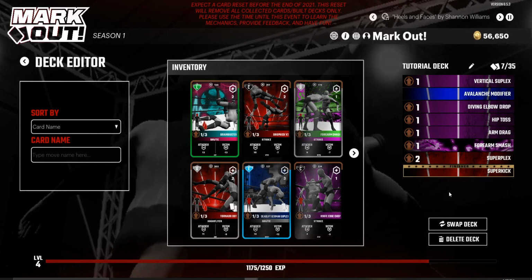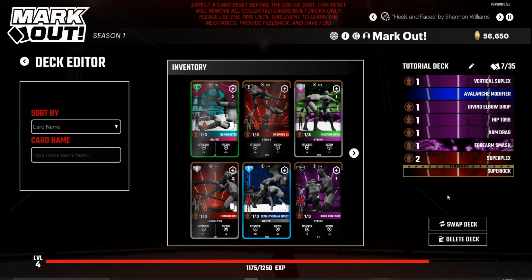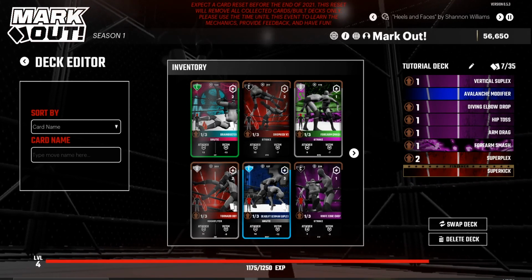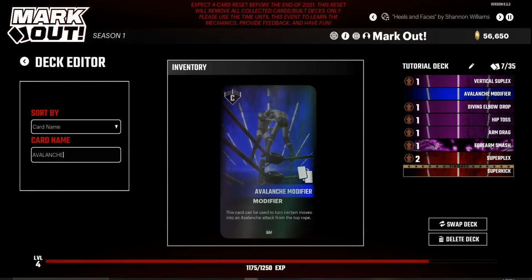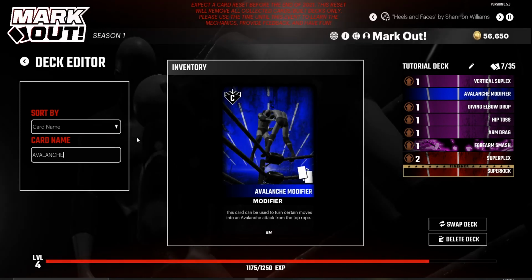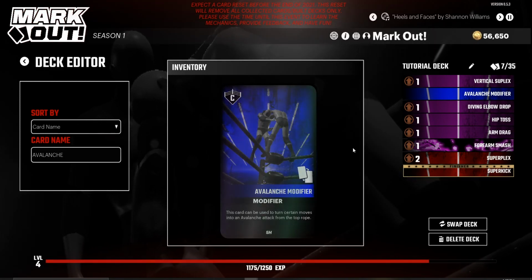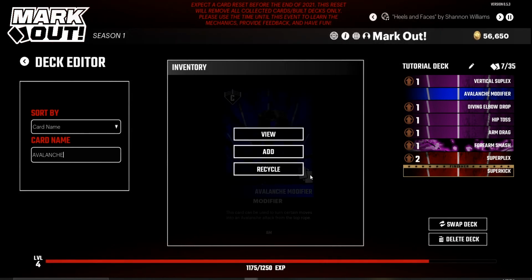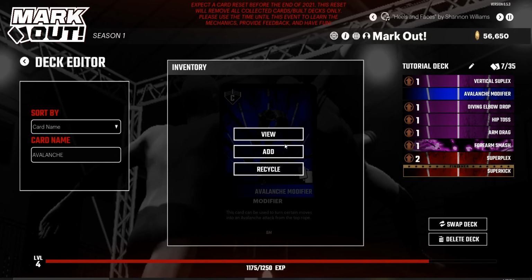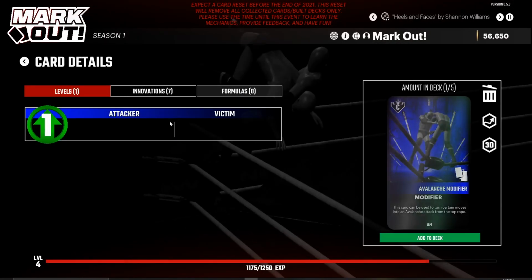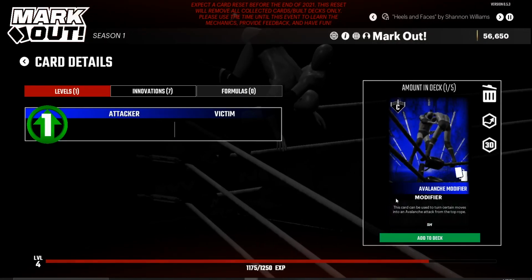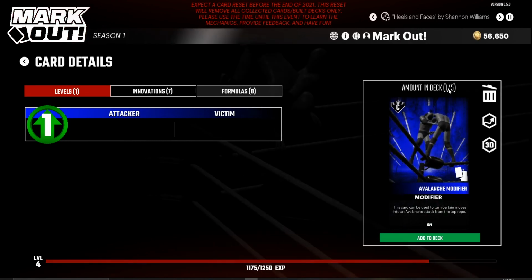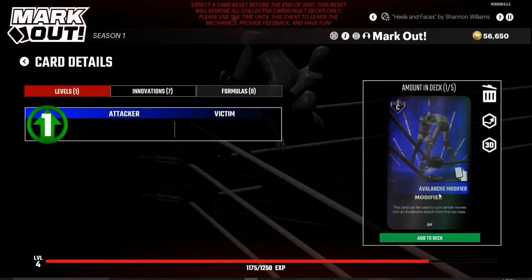Now, something else I wanted to just show you while I'm in here is actually pretty cool in itself. So let's go to a modifier card. So we're just going to go to our avalanche modifier card, and I want you to pay attention to these white cards here, because these are going to be very important. So let's view this card. So when you view it, it doesn't have any levels because this card does no damage, so there is no need to do any upgrades to it. I have one in my deck already, so this is not the one that's in my deck.